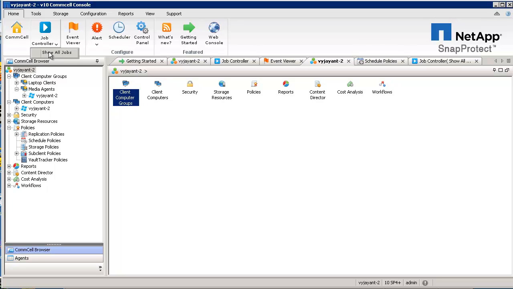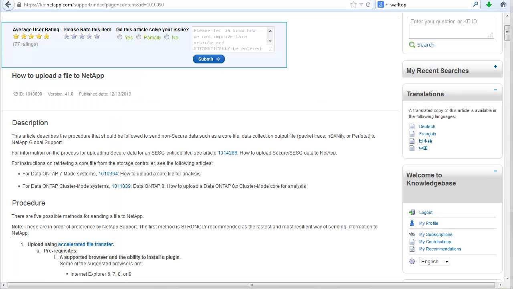You can upload the logs using http://upload.netapp.com from the COMServe, or transfer it to a share that is accessible by the COMServe. And in this case, use the case number as a validation method. For more information on uploading files to NetApp, see KB article 10100090.